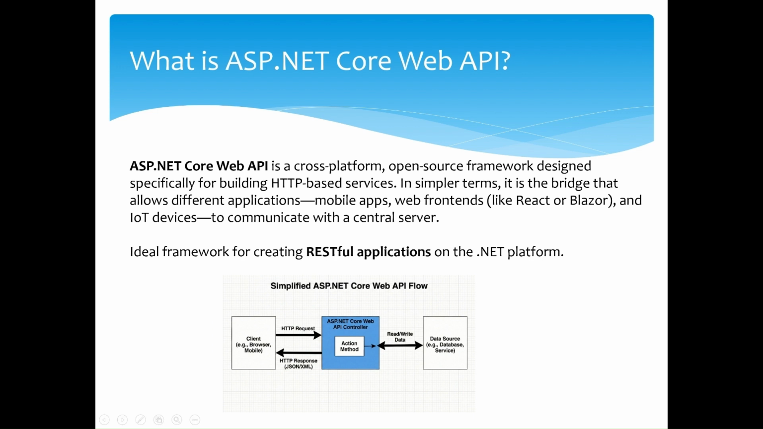Let's understand what an ASP.NET Core Web API is. It's a cross-platform open source framework designed specially for building HTTP services. In simple terms, it's like a bridge that allows different applications like mobile apps, your web front ends like React, Blazor, Angular, and IoT applications to communicate with a central server. This is an ideal framework for creating RESTful applications on the .NET platform.